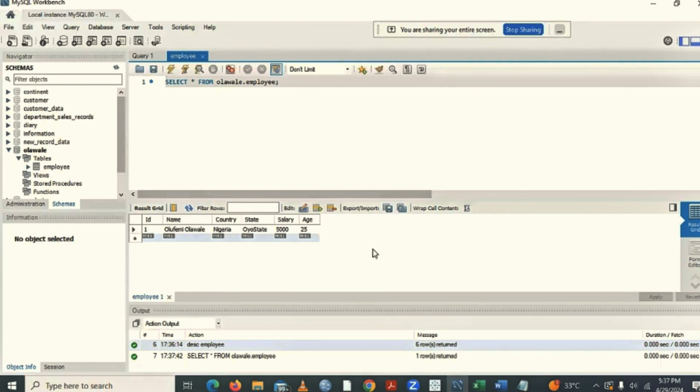Now, we want to populate this table. At least I need like 10 data. That means we want 10 rows on this table. So that means we want to put 10 pieces of information into this table.